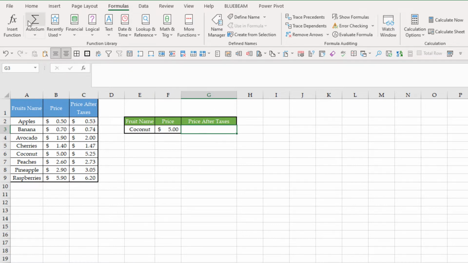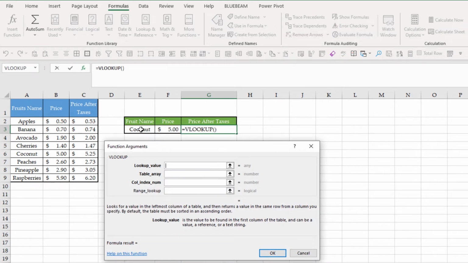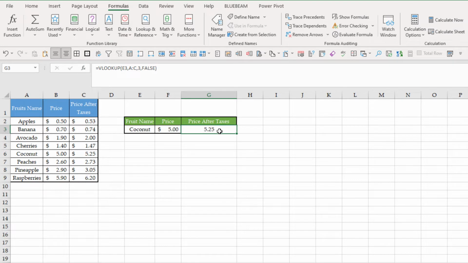We'll go the same way: insert function, VLOOKUP, it'll now be in your recently used. The lookup value is again the fruit name, then the table array. This time we want price after taxes, so that's first, second, third column. So type in 3, go false, and it gives you the price after taxes.